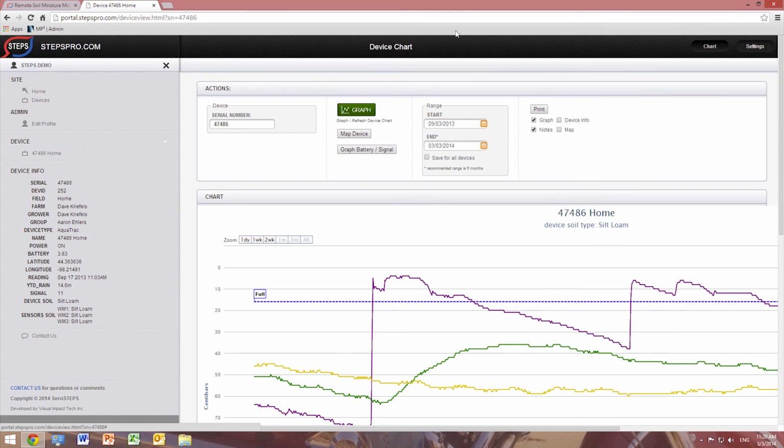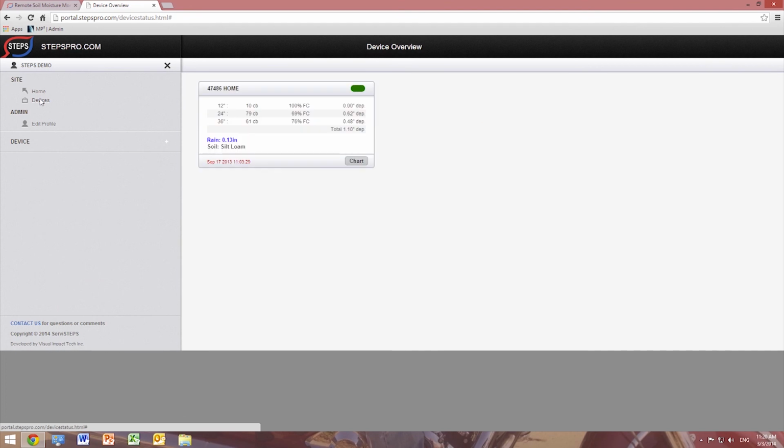Having these set points will give the color average of the field capacity for the soil profile of the device. As you remember when you look back here, those are what are going to help get you that information. For more information on how to utilize the new StepsPro.com website, be sure to contact Jeff Kugler, 1-800-557-7509.